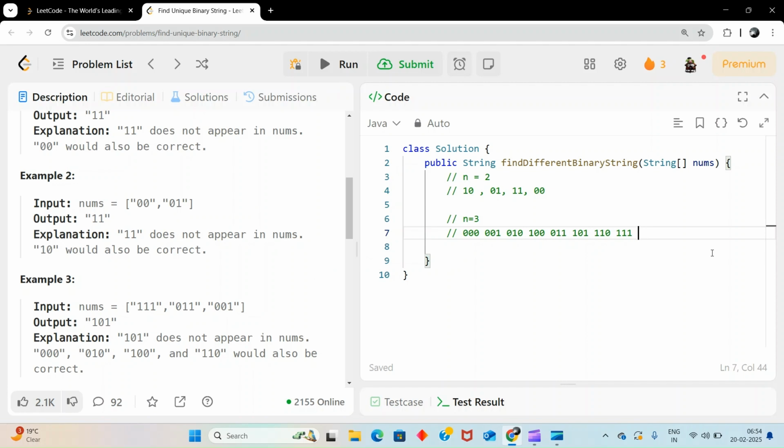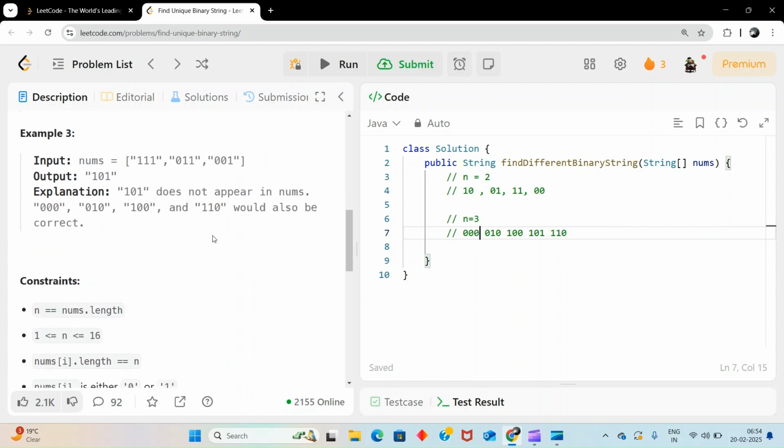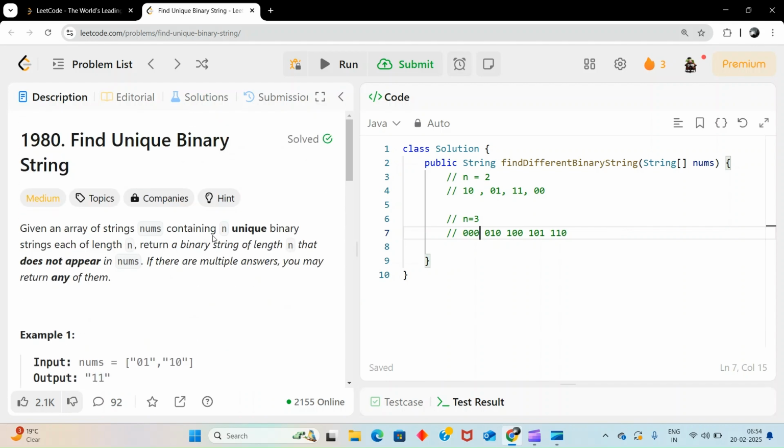Like 1 1 1 is there, 0 1 1 is there, and 0 0 1 is also there. So these are the remaining. Any one if you return, that will be considered as our answer, correct. Okay, so this is what we have to do.